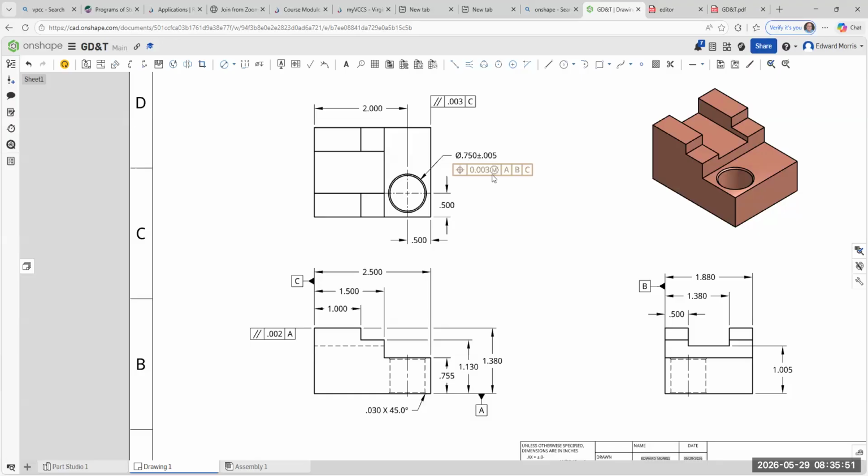Okay. Now with a shaft, with a shaft going through a hole or a rod. When you maximize the material condition for a shaft, it makes it larger. The shaft is larger, the hole is smaller. In other words, you're increasing the amount of material. That's all you're doing. Okay.